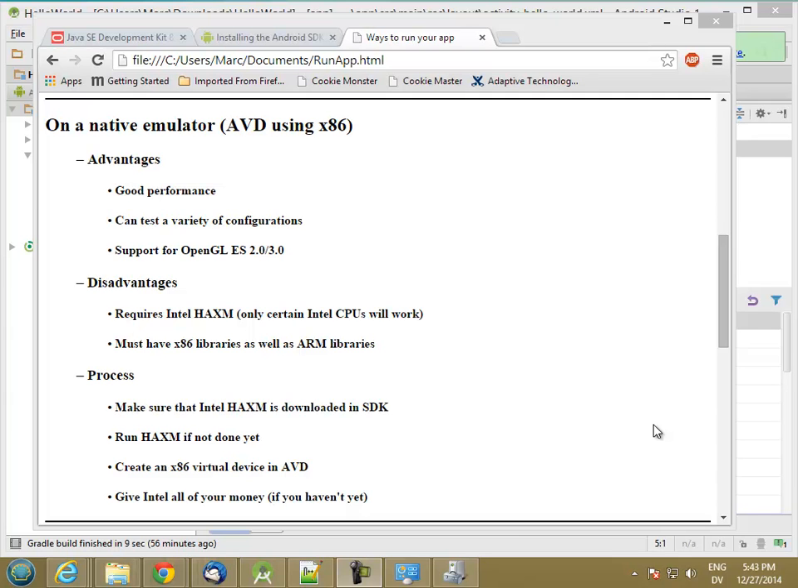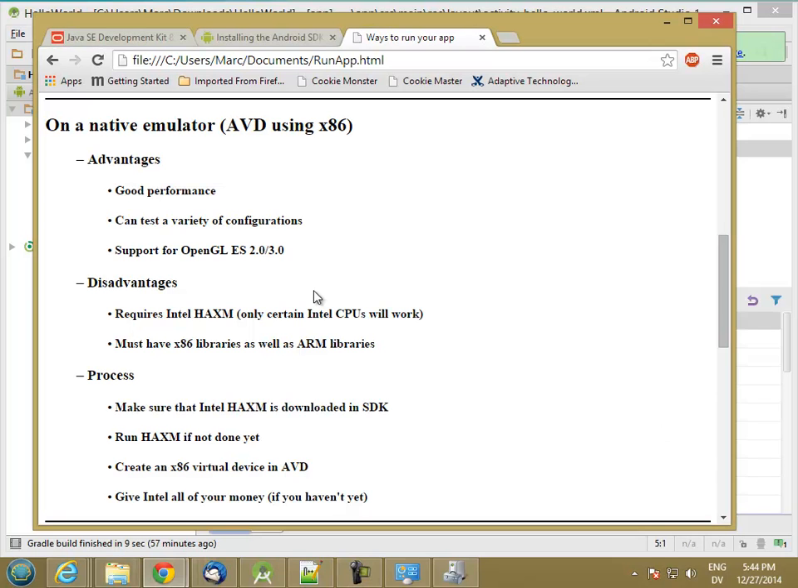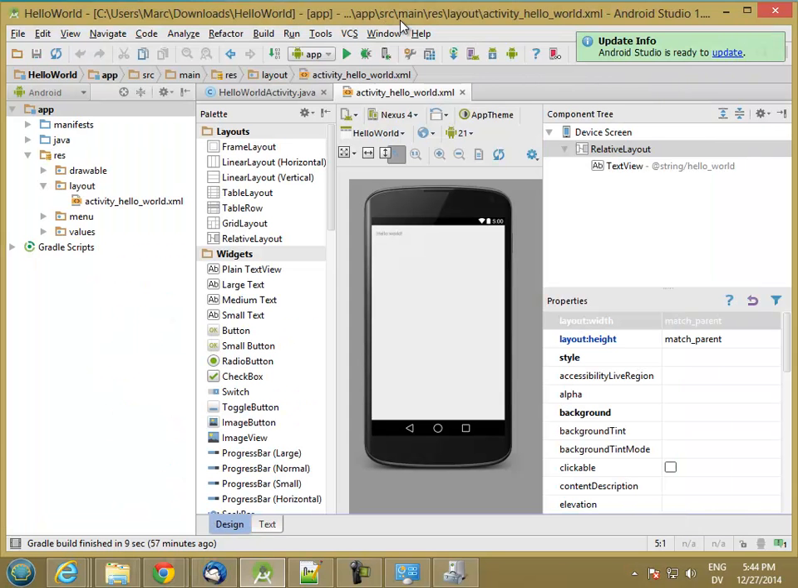Okay, so here's the process for installing a native emulator using Intel HAXM. First I'm going to make sure that HAXM has been installed on this machine. And I'm going to go to the SDK manager, which is this one right here.